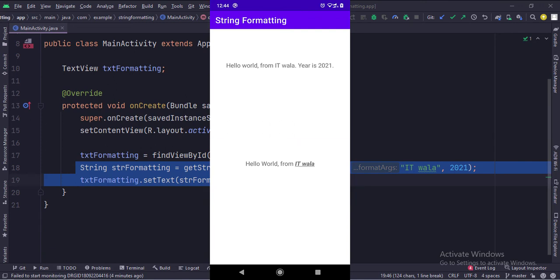So that's it. That's how you can format a string in Java Android.